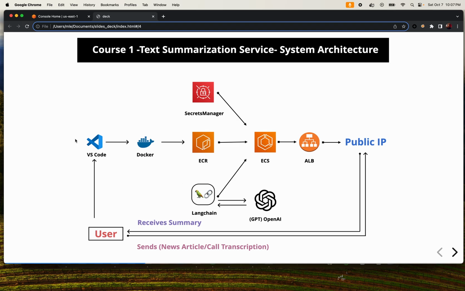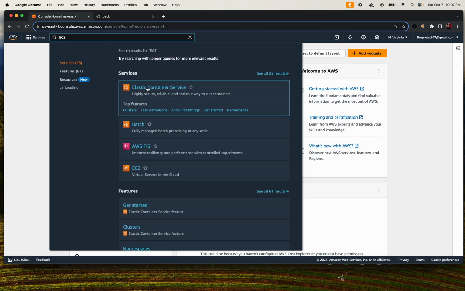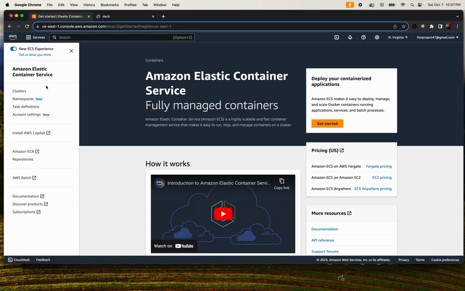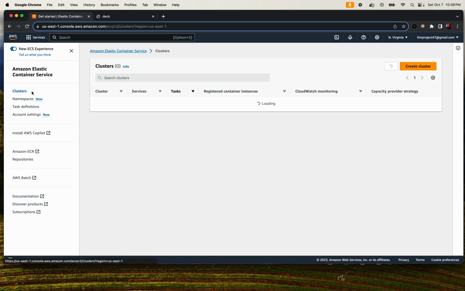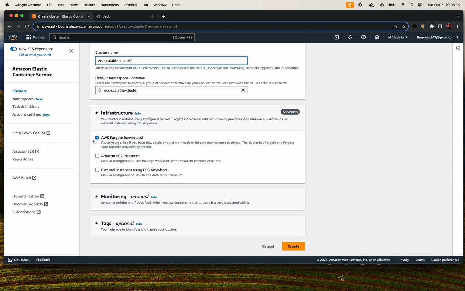Let's dive in. Let's go back to the Amazon console and look for Elastic Container Service. That is this option, or you can just type ECS. Onto the home page, click on clusters, and just like the previous video where we ran our application, we'll just create a new cluster. We'll name this cluster ECS Scalable Cluster. And for infrastructure, I will again use AWS Fargate. I'll keep the default options for monitoring and tags and just create the cluster.